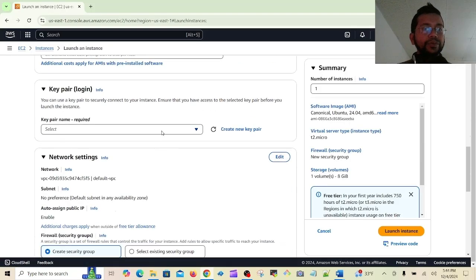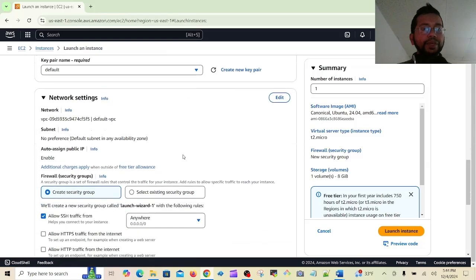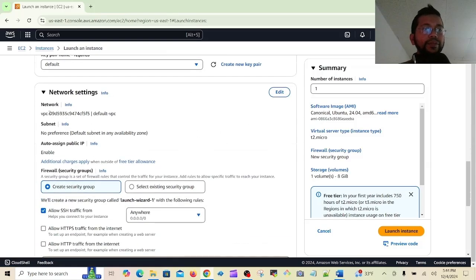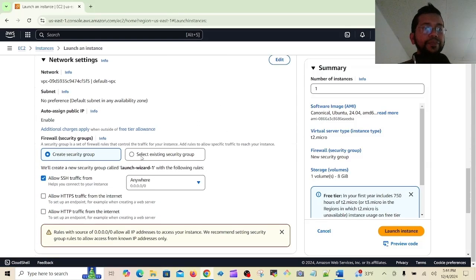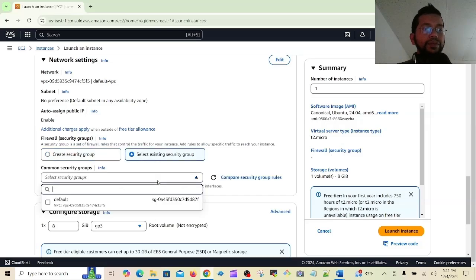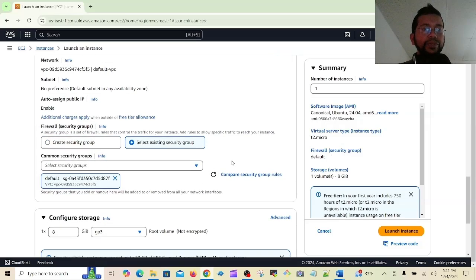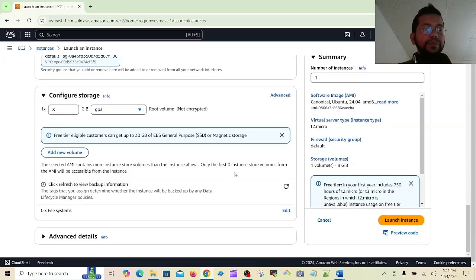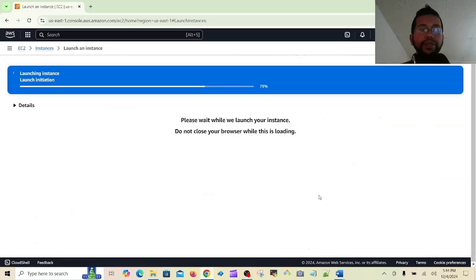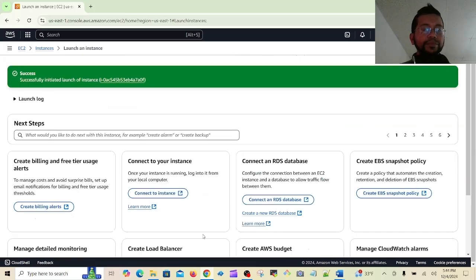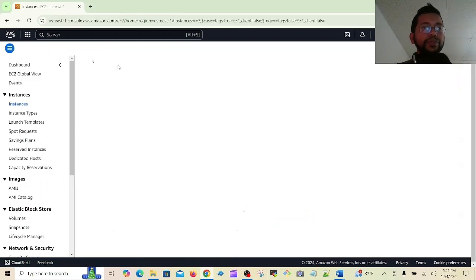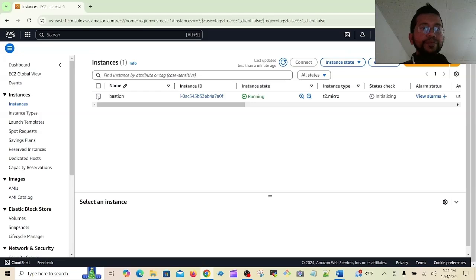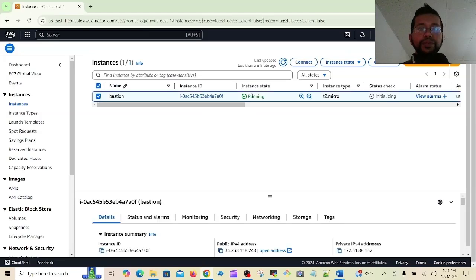T2 micro is more than enough. I have the key pair already, and the VPC is okay for me, the default one. I'm using the default security group. It has everything there. Okay. So I have to take the public IP from the Bastion. It's running, but still initializing.